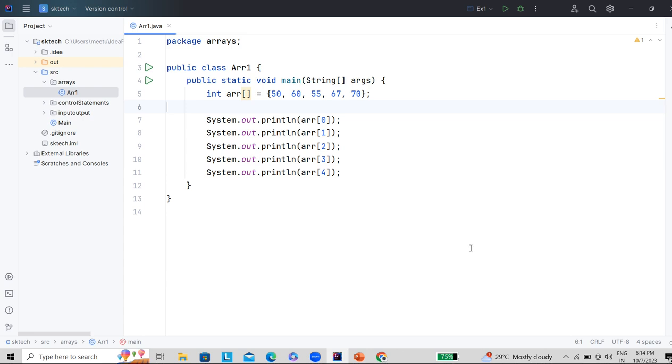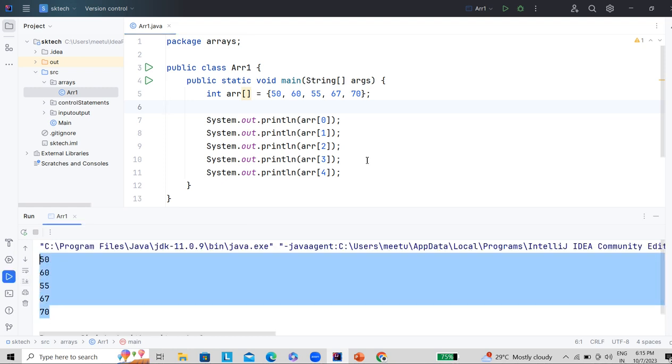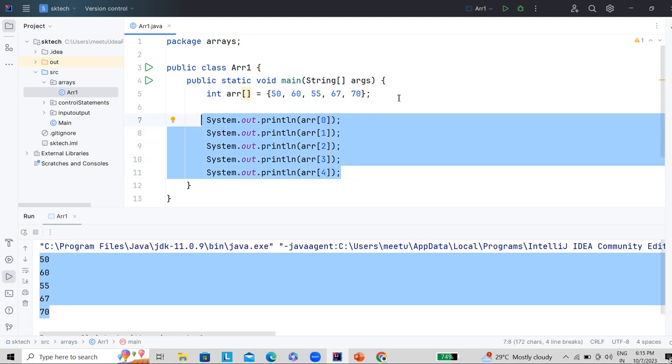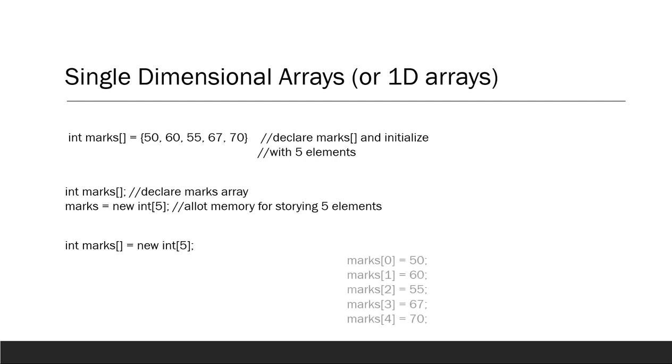So this is how we are going to do it. If you run this program, it will print all these 5 values in the console. Yeah, so this is printing these 5 values. If you create the array like this and print it with 5 different statements, let's assume it has thousands of records, then you have to write thousands of statements. So basically there is no use of an array in this case, right? We are simply writing that many statements to print that.